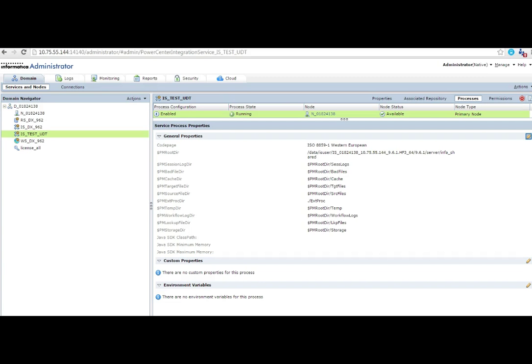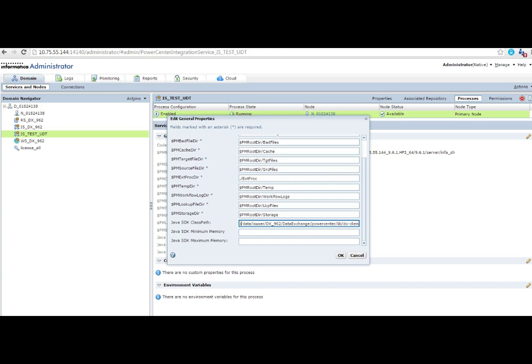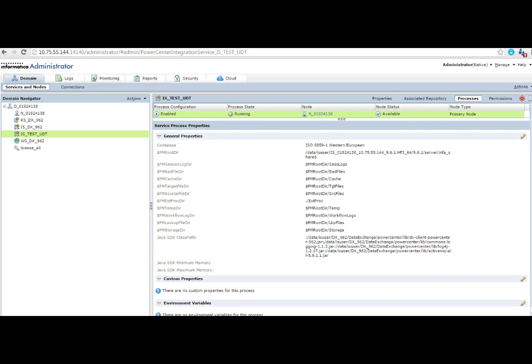So now let us integrate the IS with the Data Exchange. In order to do that, we need to go to the Process tab of the integration service and add the jar files into the Java SDK class path. So click on Edit and add the jars that you see under the Data Exchange PowerCenter lib directory of the DX installation. So now the SDK class path has been added. All the jar files can be seen here.